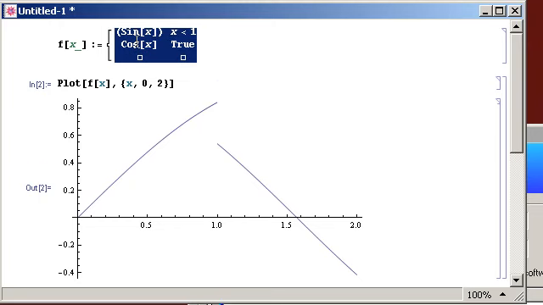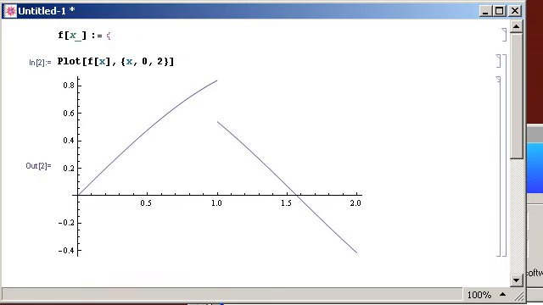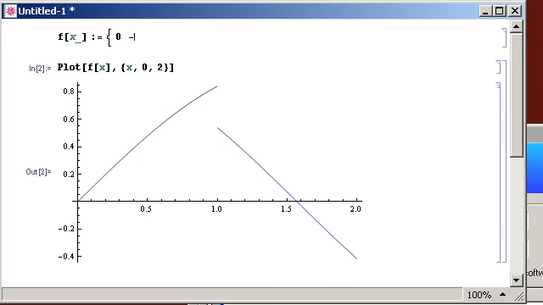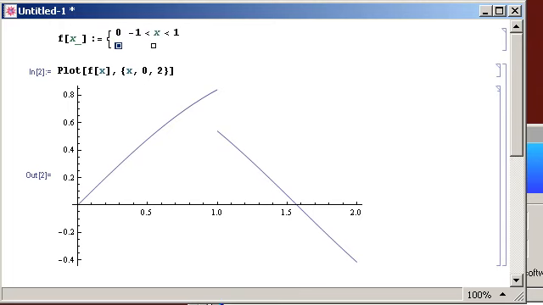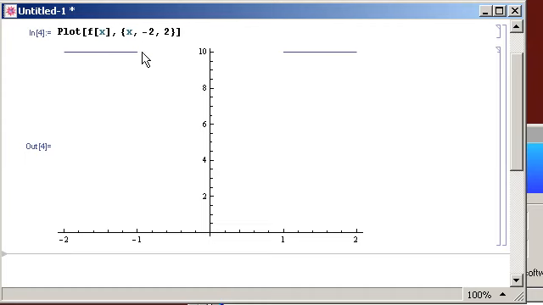So the function that I think you were thinking about is, let's say we wanted it to be 0 when x was between negative 1 and 1, and then we wanted it to be 10 otherwise. So if I were to plot that, and let me plot this from -2 to 2. Mathematica doesn't usually draw the vertical lines, but you know that they're there.